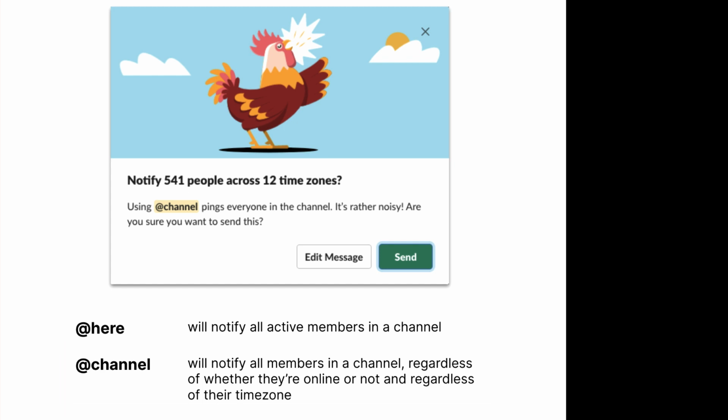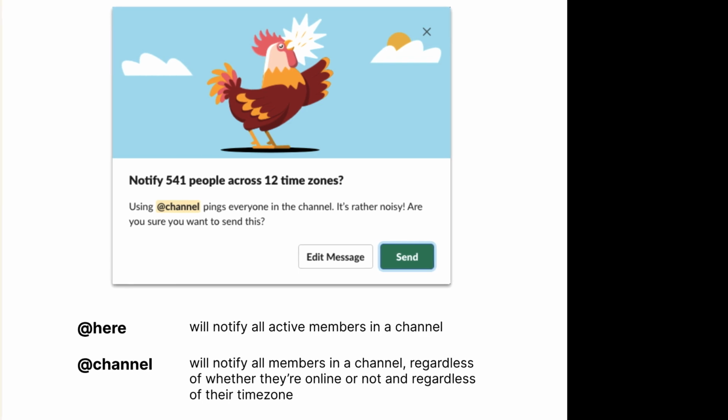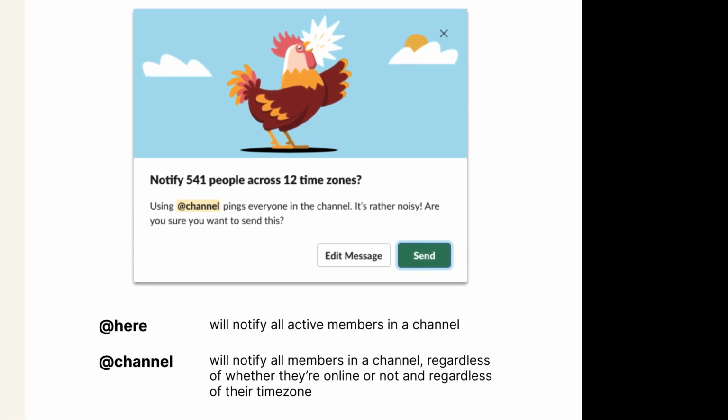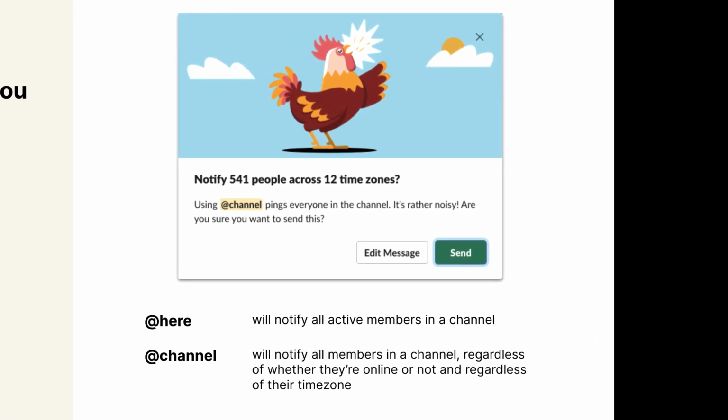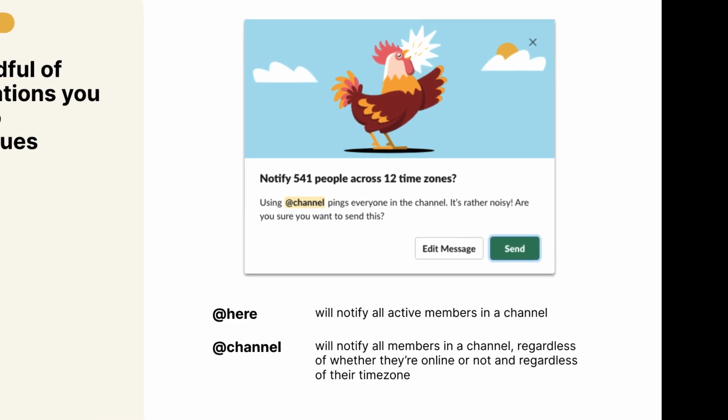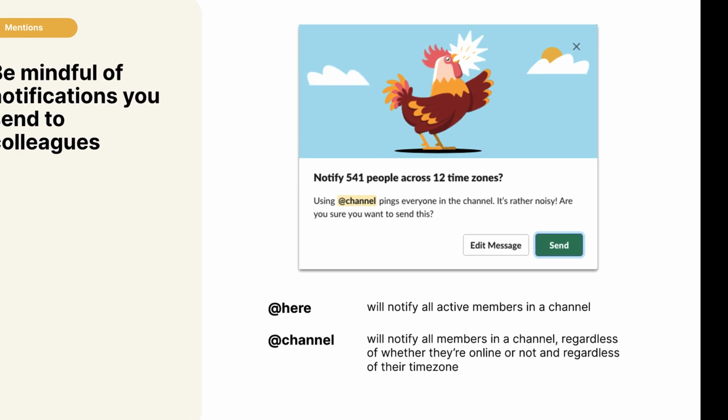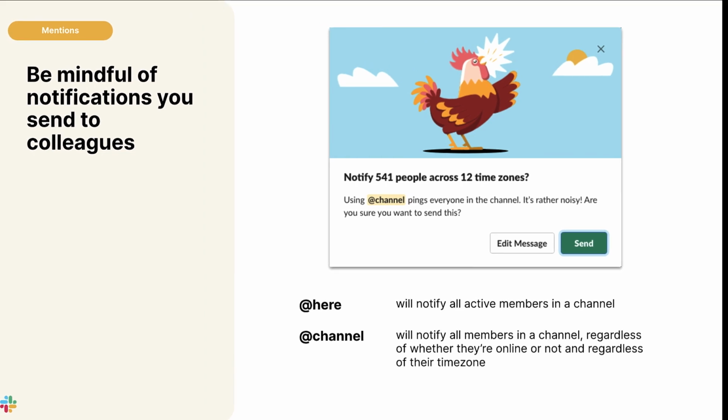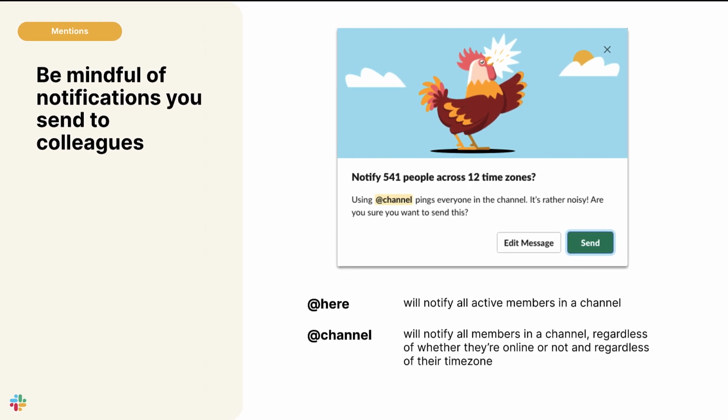Please use these sparingly. We don't want to create a ton of unnecessary notifications, but they are definitely relevant during a severe weather event. If you need to ensure that everyone in a channel is notified of something important, please start your Slack message with @here or @channel. Using an @mention of someone's name, @channel, or @here is how notifications are sent in Slack.